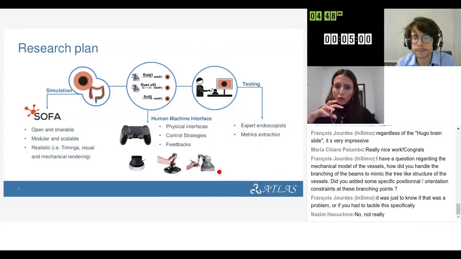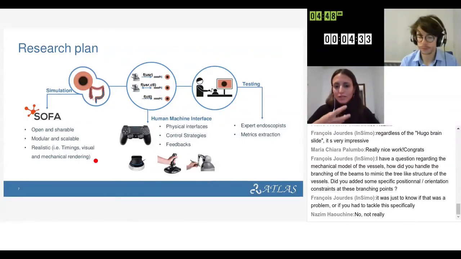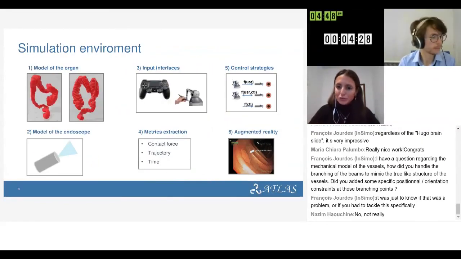In order to do so, I would like to recreate all these interfaces inside a common simulator. This simulator is, of course, based on SOFA, and it needs to be open because we need to connect all these devices. It needs to be modular and scalable because I need to turn on and turn off the different modules that I'm using. It needs to be realistic because the user needs to feel the environment as it would be in the real colonoscopy procedure. How to do so?